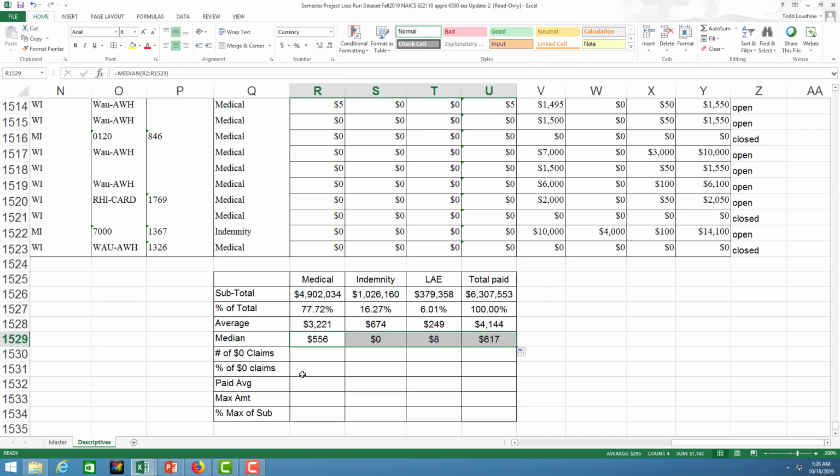Drag that over. All right, number of $0 claims equals COUNTIF R2 to R1523 is 0. Drag it. Percent of the $0 claims equals this number divided by the total, which is 1522. That needs to be a percent. All right, now we know how many $0 entries there are for each of these variables.